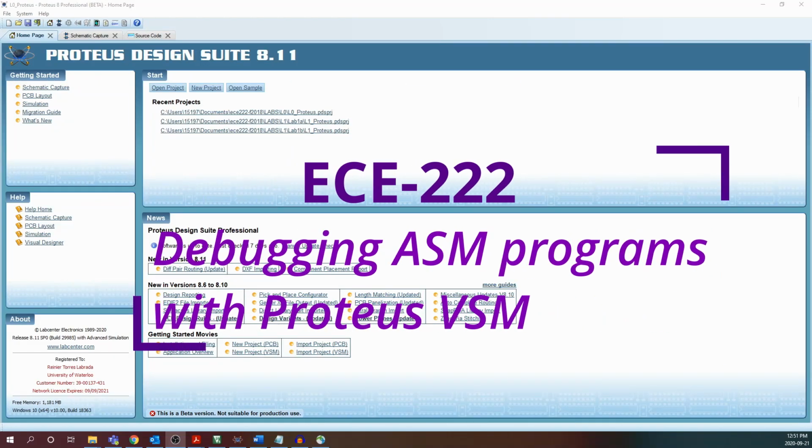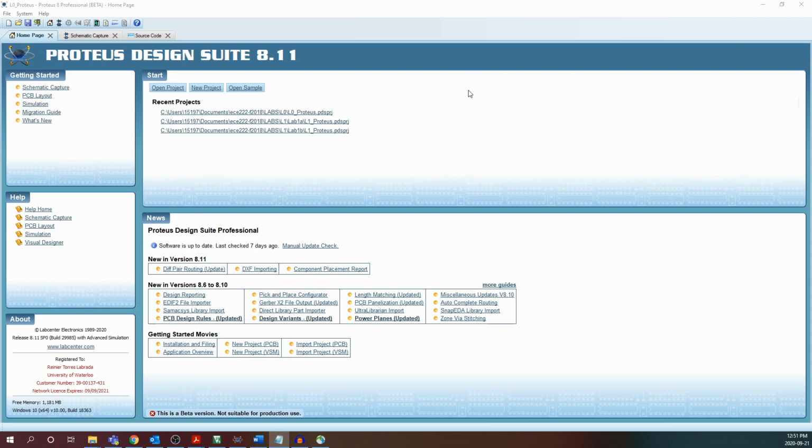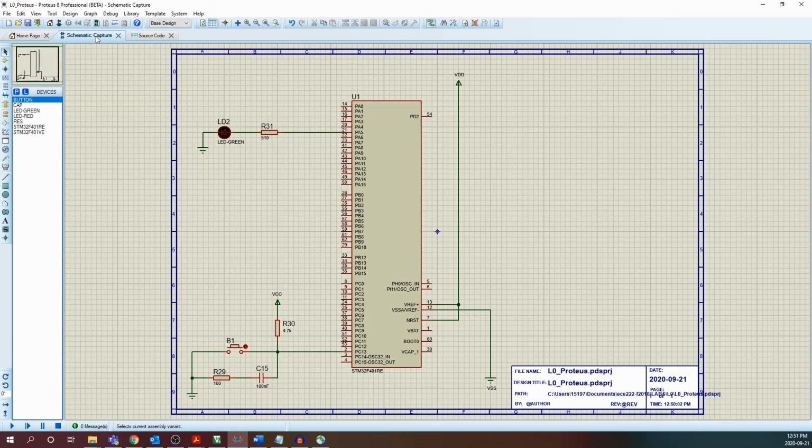Hello, in this video I'm going to show how to use Proteus to debug assembly programs for STM32 microcontrollers. Let's get started. With each lab, we will release a Proteus project. For this demonstration, I'm going to use the project for lab 0.